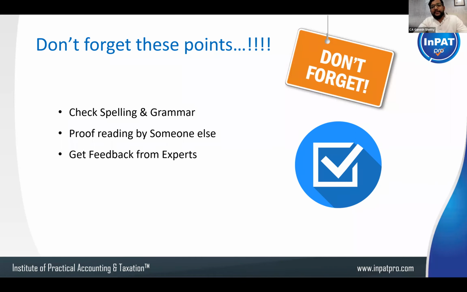Any expert. Maybe you are our student, right? Many of the attendees are our students. You can run through this particular CV with your faculty. Whoever your faculty is, you can just tell them to see your CV once, take a printout and give it to them, and he or she will review it and give it back to you. This is the final feedback.